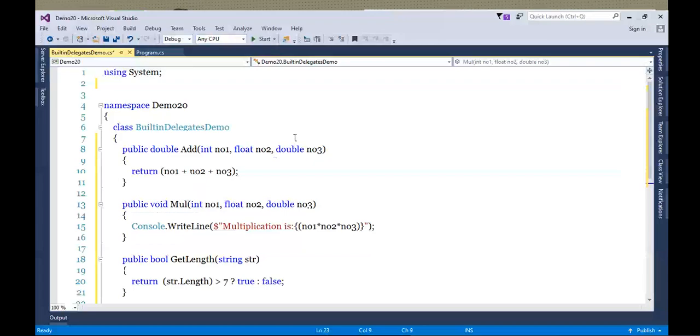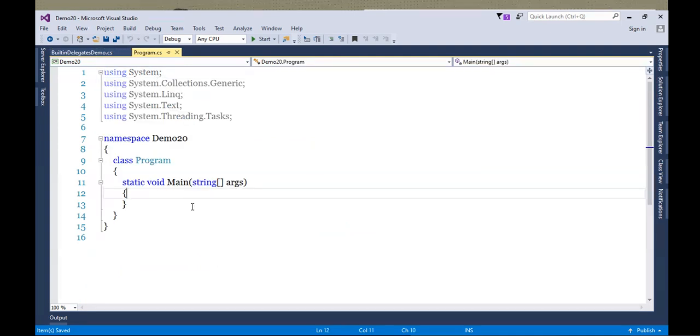Okay. Now, is there any need for me to create a delegate for these methods? No, because to invoke these methods, we'll be using built-in delegates. So right now I prepared here an Add method, and this Add method is returning a double value. And how many arguments is this Add method taking? 3 arguments. So to invoke this method, we'll be using the Func delegate. Okay, so let's go ahead and start using this Func delegate.